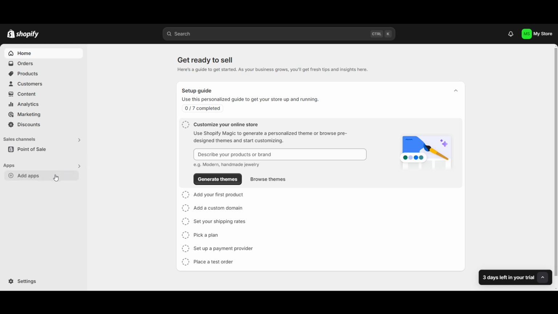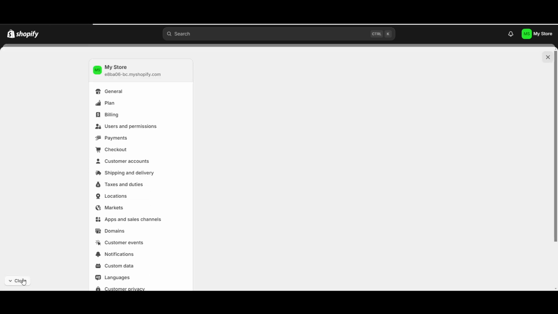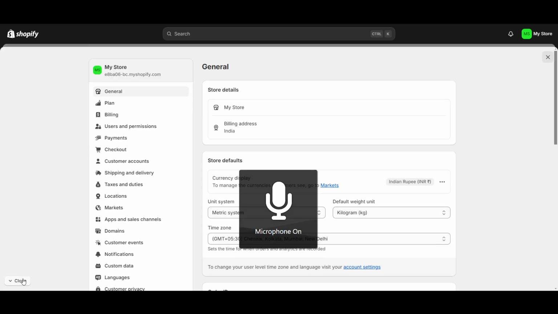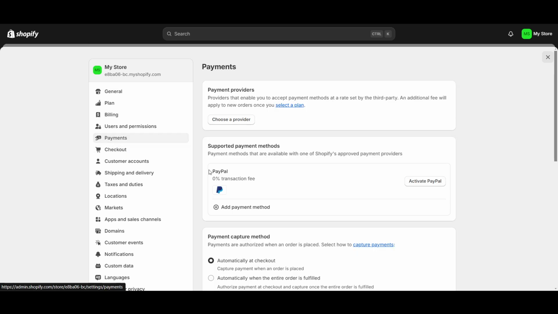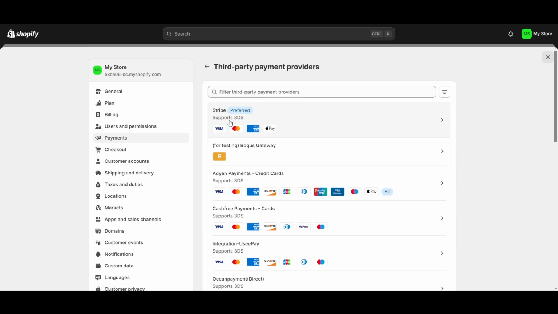To add a payment method, you have to go to the settings on the bottom left corner. Once you are here, go to the payment section and click on it. You will see a lot of options. So here, first of all, choose a provider. I will explain the PayPal option in just a moment. Now click on choose a provider.